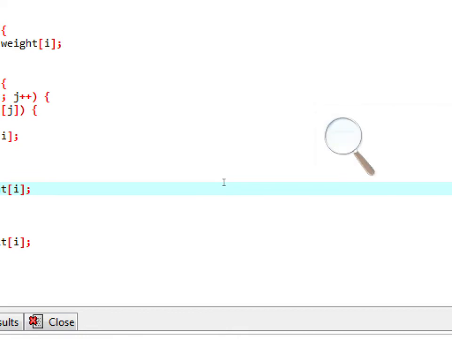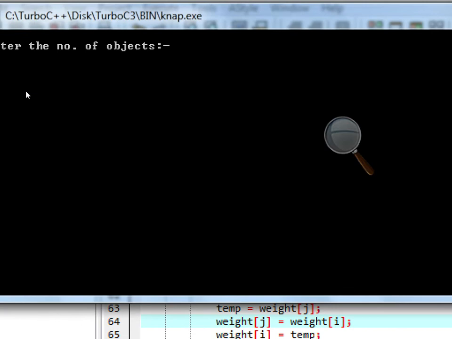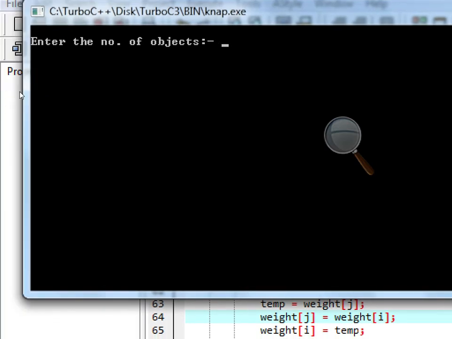Now before we see the implementation part, we will run this program. You can see that it asks to enter the number of objects. Here we have 3 objects. After that we have to enter the weight and the profit.